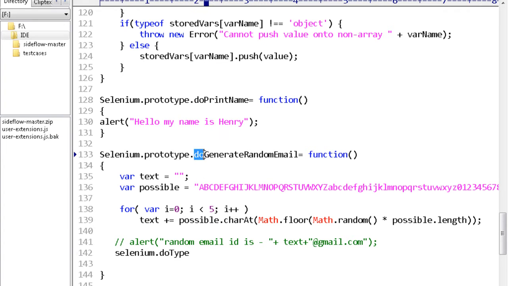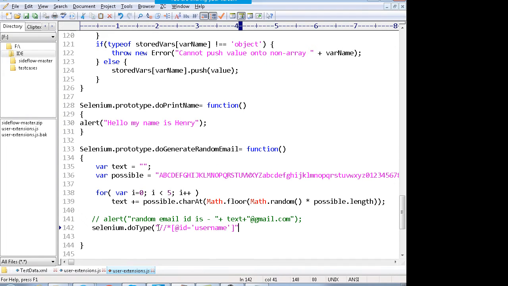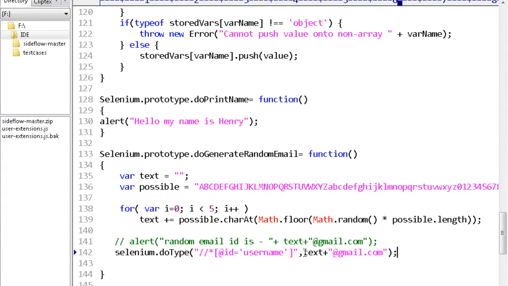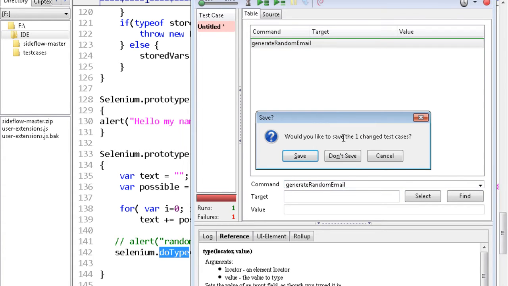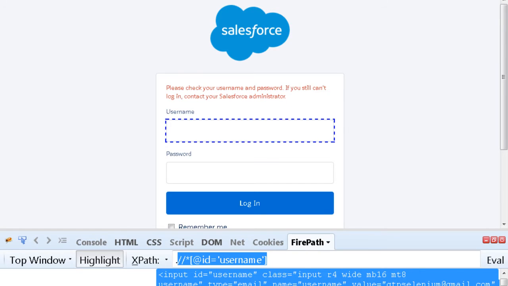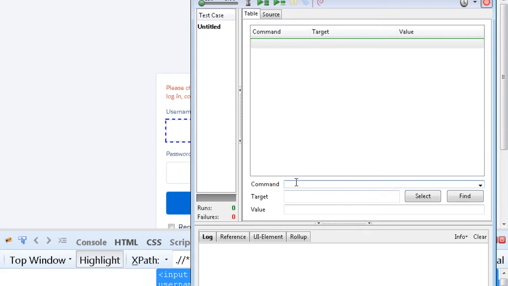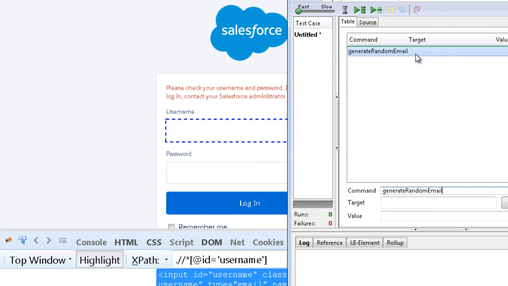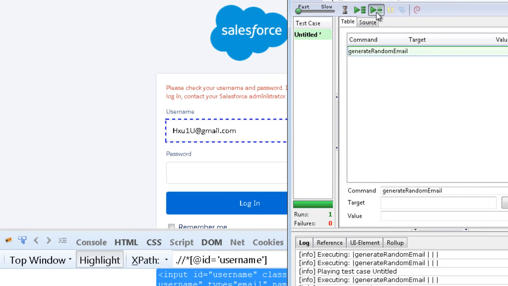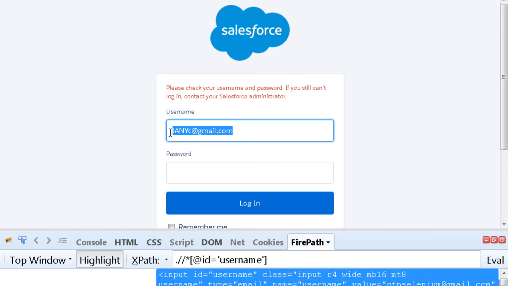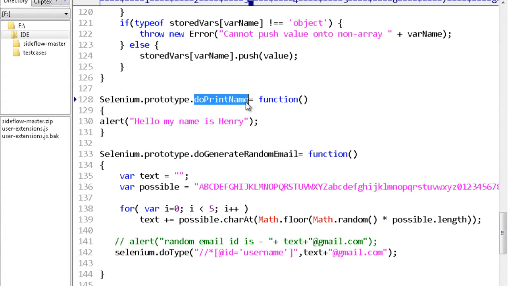All the functions start with the letters do. So you call that function type, pass the XPath into it and the email ID which you want to type inside it, the random text followed by gmail. This function will go and type right inside the text field. I have changed my script, so I will have to restart my IDE. And I'll give the command over here, generate random email. If I run this command, you see that a random email address is typed. Every time I run the test, a random email ID will be typed inside this text field. I hope you got my point, how user extensions work, and how you can make your own functions in user extensions as well.